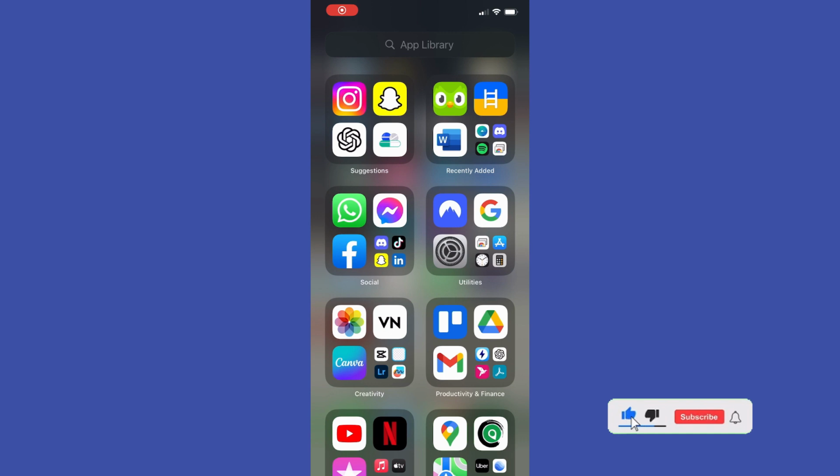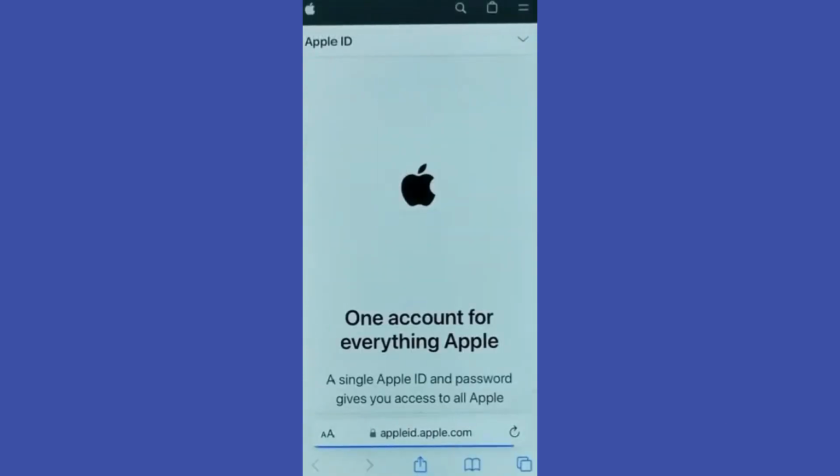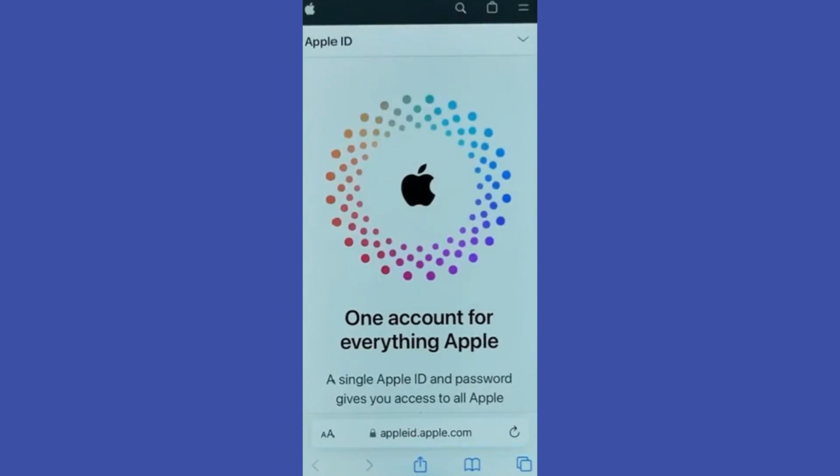So first of all, open up any browser. I am going to use Safari and then go to Apple ID at apple.com. If you are already logged into the site, you need to log out first and then tap the arrow and select Create Your Apple ID.